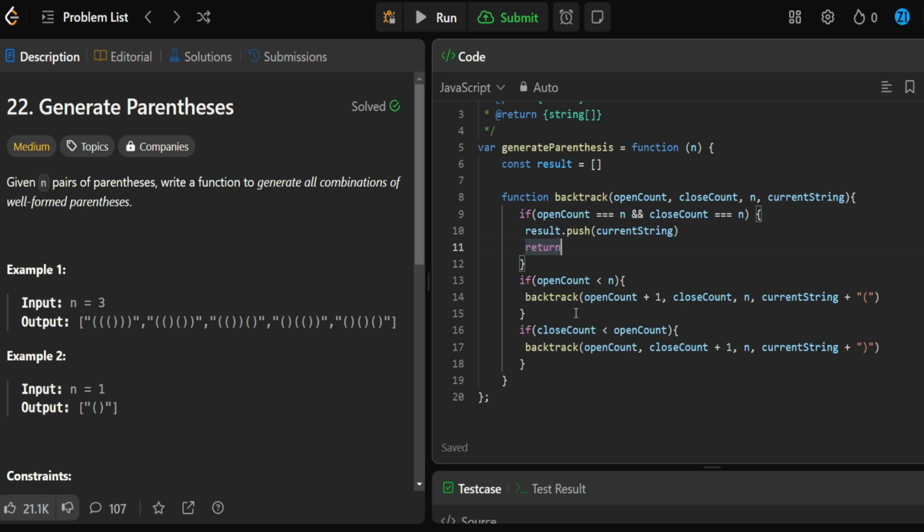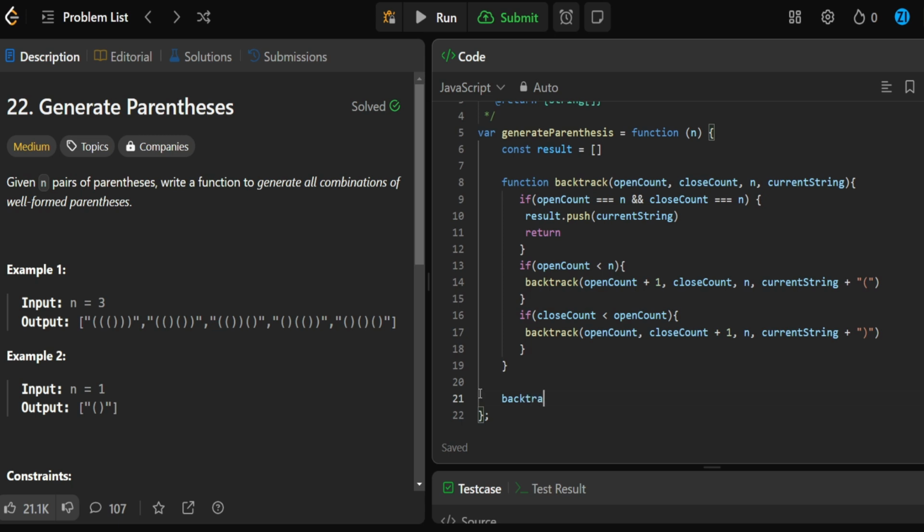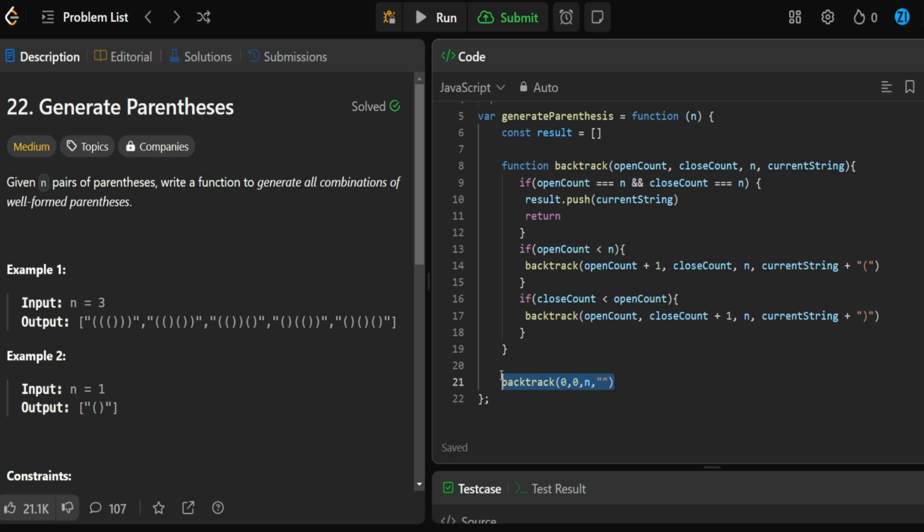And this is our backtracking function, but as you can see, we're not calling it anywhere, so we've got to call it. So we have to call it here, backtrack. So we've got to give it open count, close count, n and current string. In the beginning, we have no open parentheses, so this is going to be 0. We have no close parentheses, so this is going to be 0 as well. Our n was given to us, so we're just going to pass it down. And then for our current string, we're going to start with an empty string just like we saw in the slides. And this is it. And at the end, when this is done and our result variable is actually filled with answers, we're going to return our result. Now let's run it and see if we're going to pass our tests.